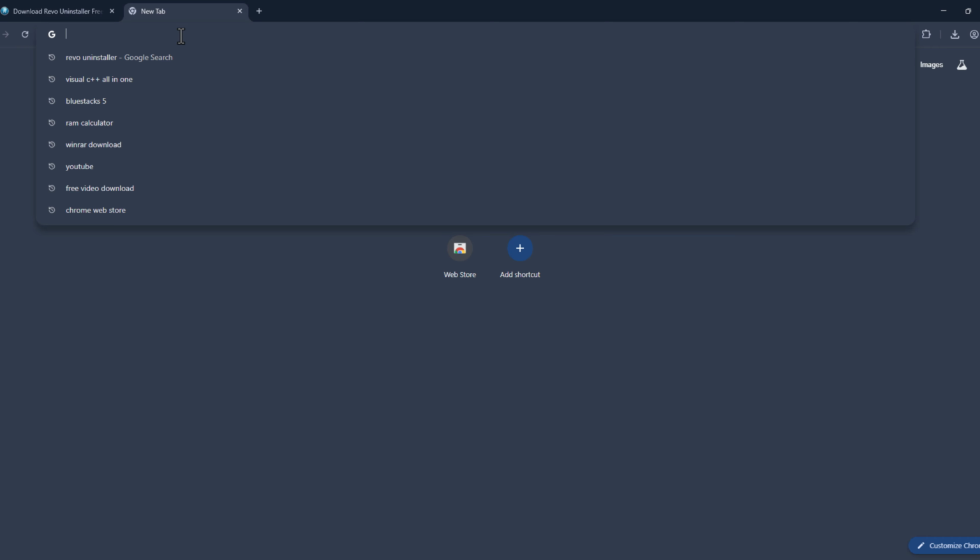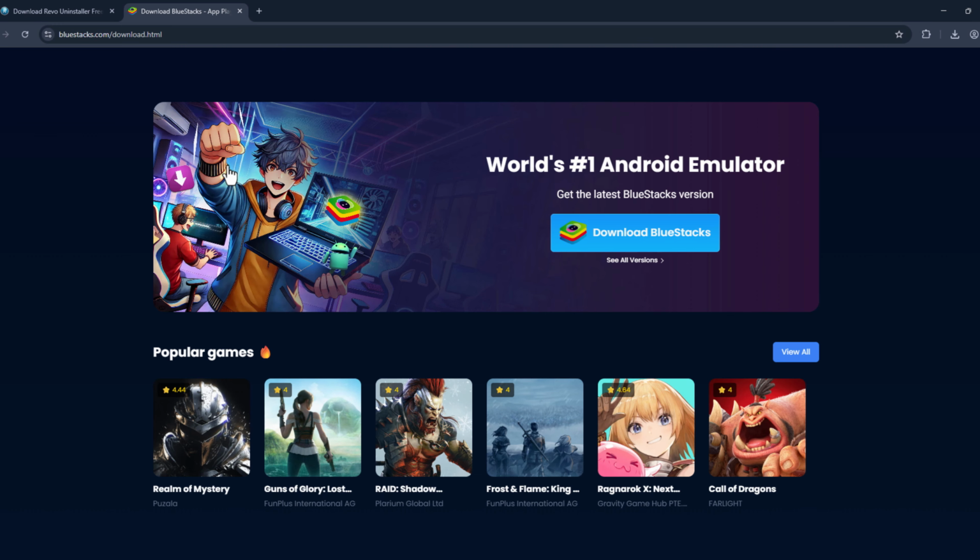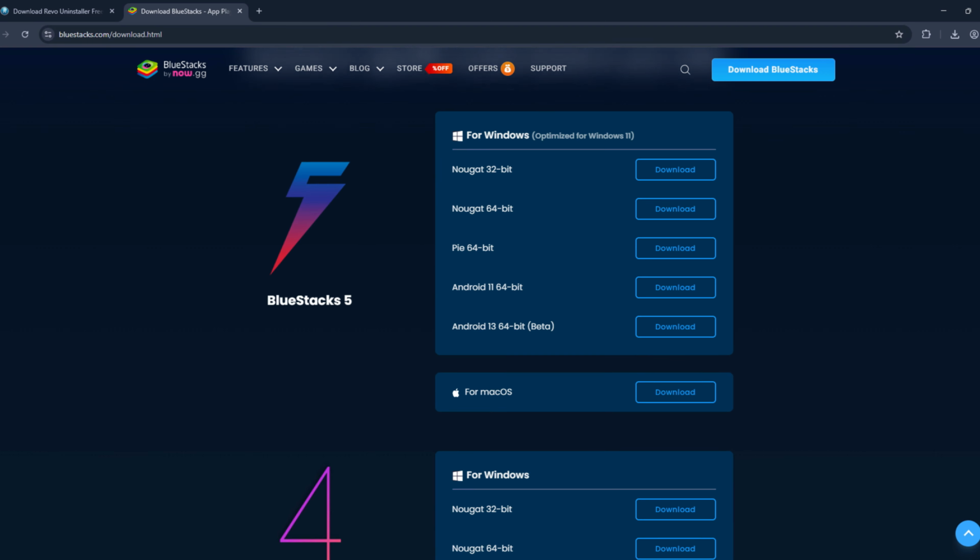Open up Chrome and search BlueStacks 5. Select the first site and scroll down. For Windows, select the Android 11 64-bit download option. After the download is done, install it, guys.